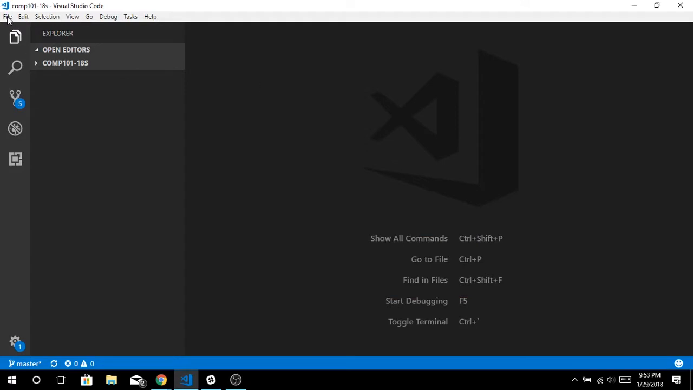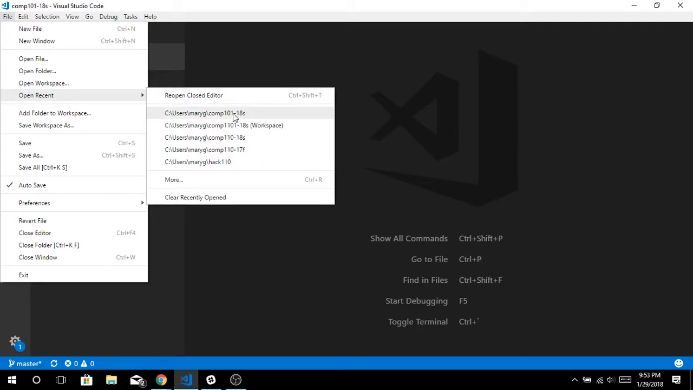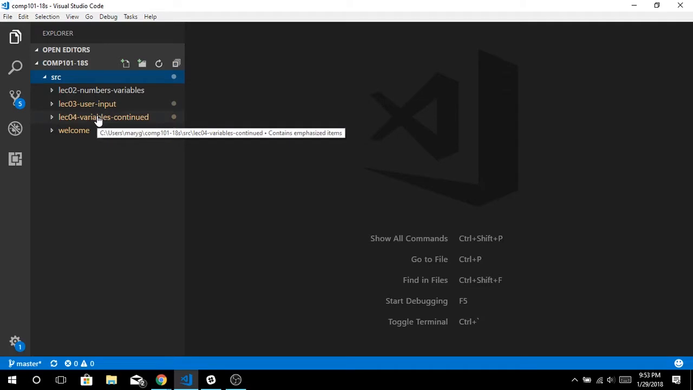So first thing we want to do is make sure we're in the right workspace. If you're not sure, you can always go to File, Open Recent, and click on Comp 101-18S. That should open up the right folder. Now here we have our source folder, and in here it has all our lovely lectures.